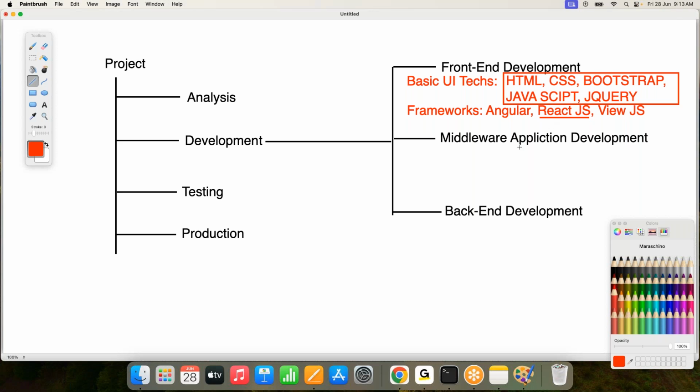Clear? After completion of this content, another thing is the middleware application development. Before moving on to the middleware application development, first of all give me clarity, guys. All of you are getting clarity on this one. Front end development, mainly was what?